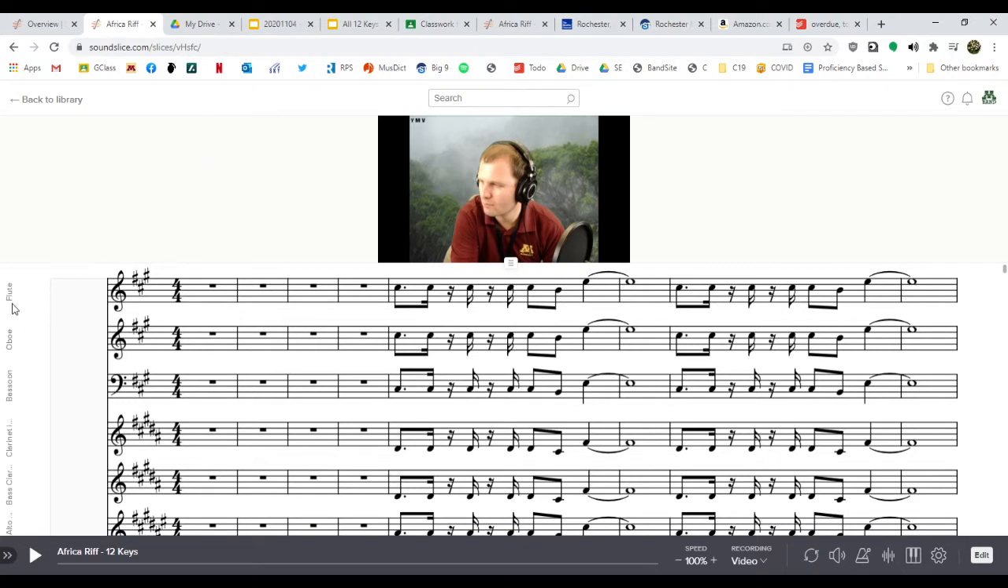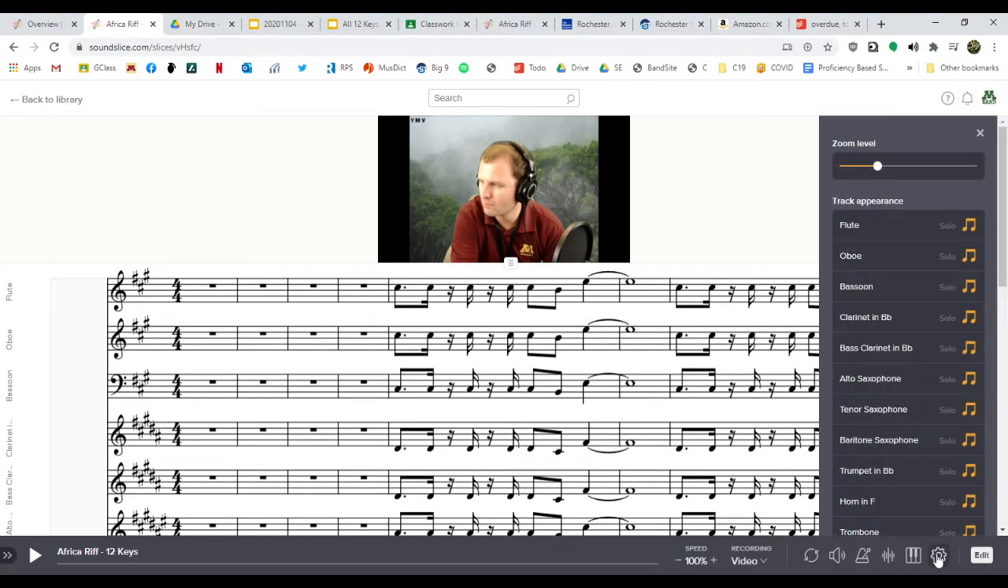On the very, very left side, it shows the instrument names, like this top line is flute, and then oboe, and then bassoon, and then clarinet, and bass clarinet, and so on. But it's just way too messy to have that many instruments being shown. So in the bottom right-hand corner, there's a little gear icon for bringing up the instrument list.